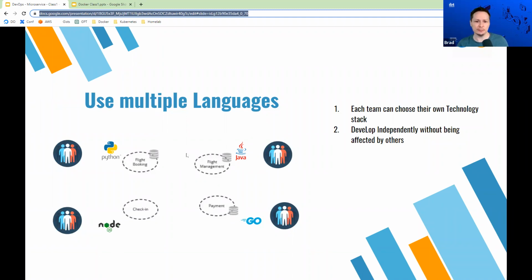Not only does it not matter which programming language or code base they're using, all the little dependencies of the libraries no longer matter, right? The Python team can use whatever versions of the Python ecosystem they want. They can use whatever version of Python they want, right? And it doesn't matter. They're not limited by the other teams.